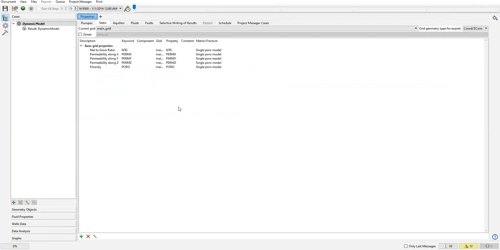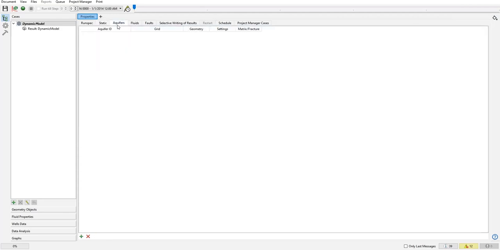So these are five basic static properties that need to be imputed and selected in our case in order for the simulation to be able to run. And then aquifers. If you have an aquifer that will be involved in your case, then you need to insert the aquifer. But we haven't created any aquifer in our model, so we will skip it.